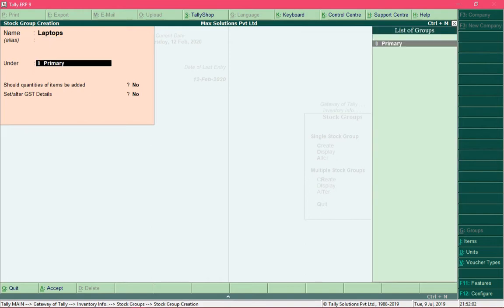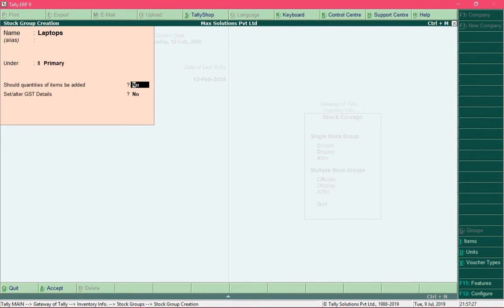Now press enter. In the field under, you can specify a group by which the group laptop would become a subgroup of that group. Since I don't want laptop to be a subgroup of any group and I want it to be the primary group, I will keep this option as primary over here and press enter.